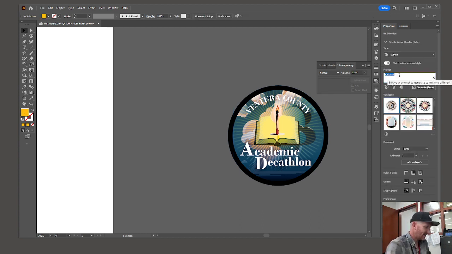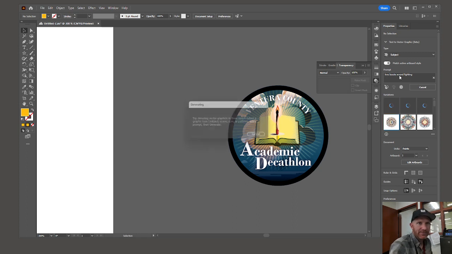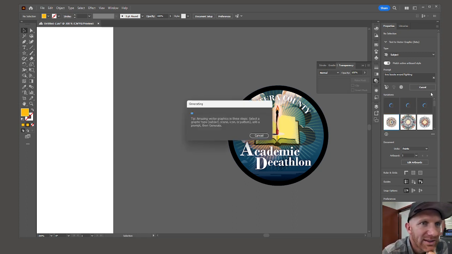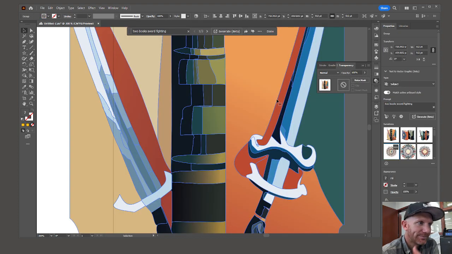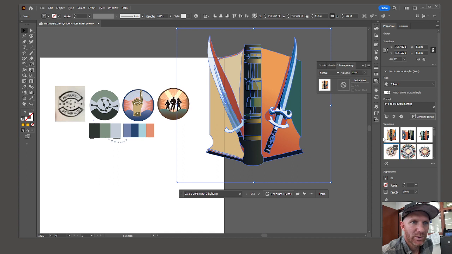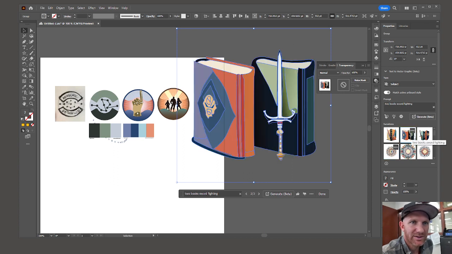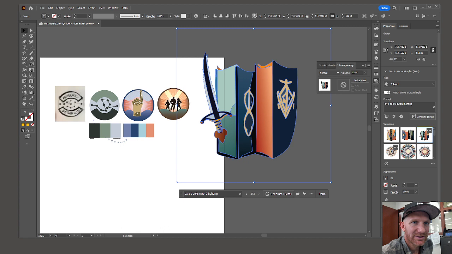Last thing I'll do is 2 books sword fighting. So a lot of you guys have been interested in creating this image, and it's most likely a solution that the computer can knock out pretty easily. So you can see the previews again, the top 3 previews. If you don't like the first options, you can always hit the generate button again. So there's one. So it's a book with swords, 2 books with a sword.